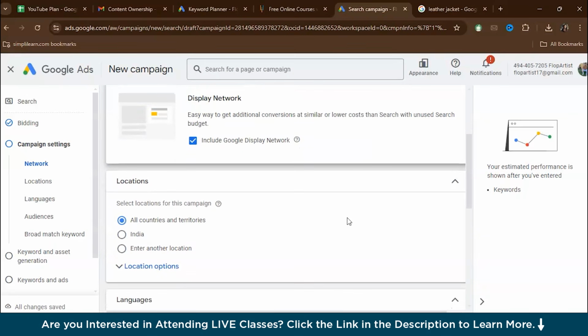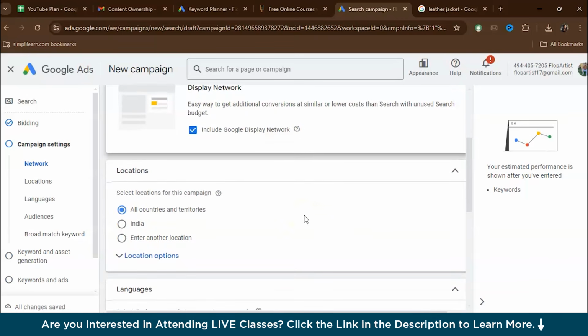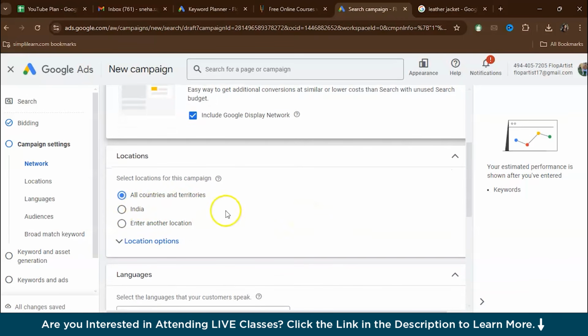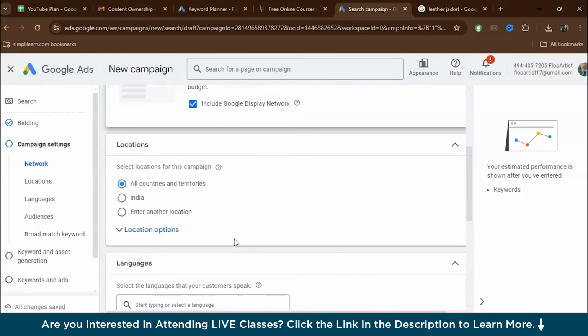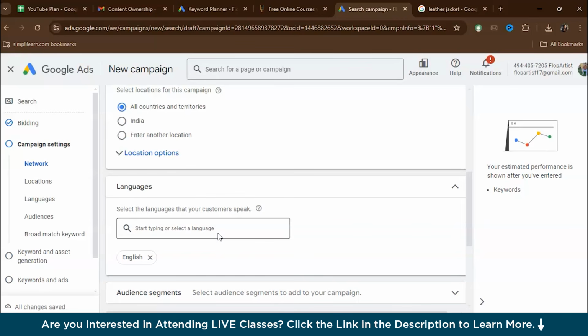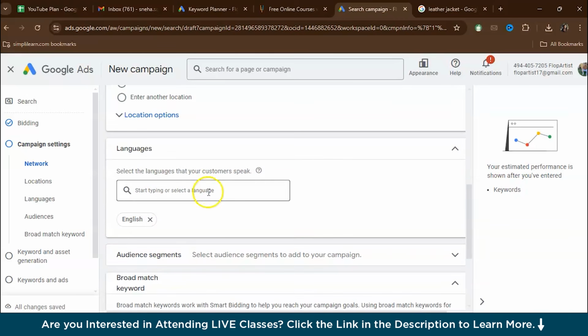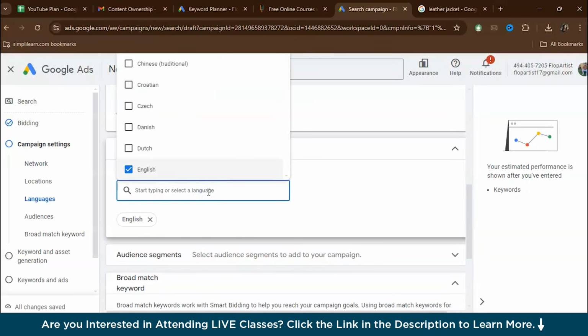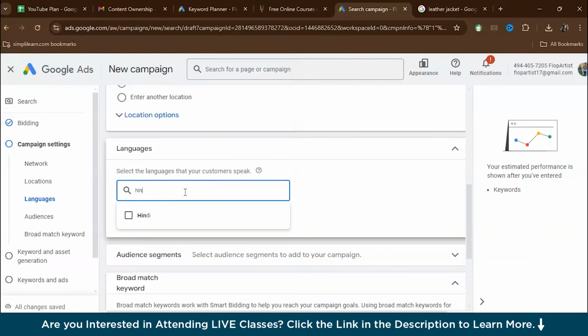So this step is about deciding who will see your ads, where they will see them, and when. So you can target users by location. As you can see, all countries and territories, India, or any other location, you have options. So for example, if your store is in Delhi, you might want to target only people within a 50-mile radius. Now, additionally, you can also refine your audience based on demographics such as age, gender, and household income. So this ensures your ads reach the most relevant customers. And you can also select the languages that your customers speak. Like you can give English, you can give Hindi.